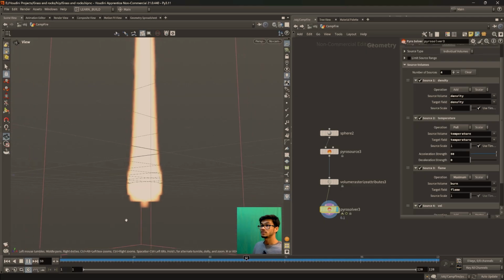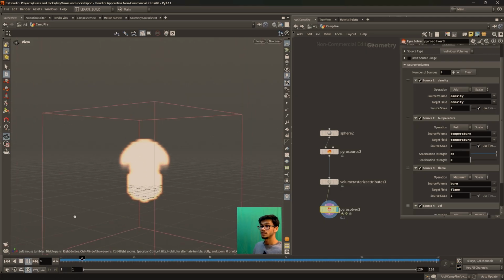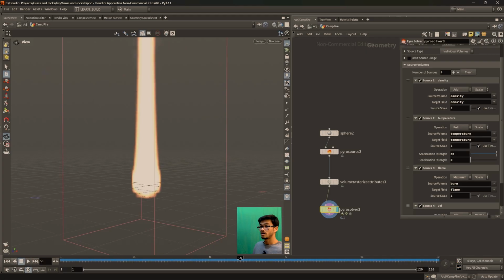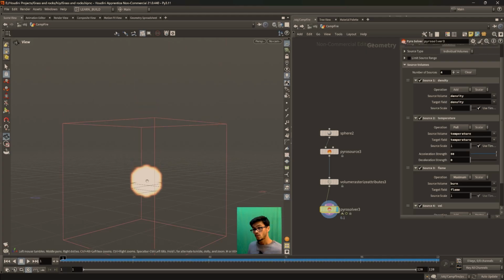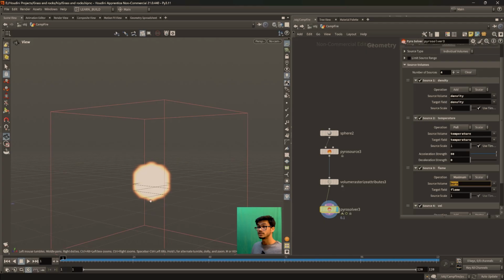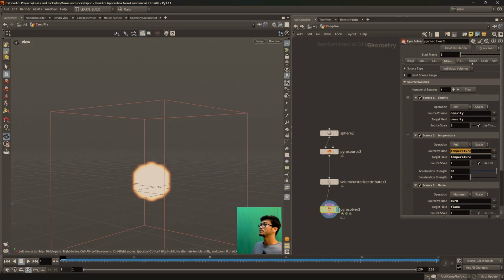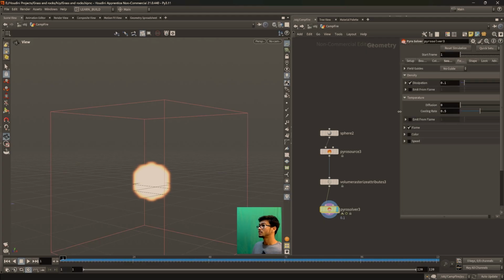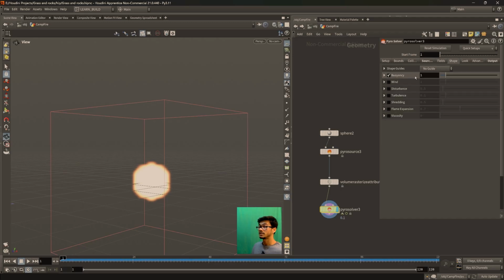When you play this, you will see this going up very fast. Why is it going up very fast? Because we have the burn, and burn creates this glow, this fire-like look, and we have the temperature. Temperature is creating the buoyancy. Buoyancy pushes the smoke upwards. In the last video, I talked about buoyancy in detail.